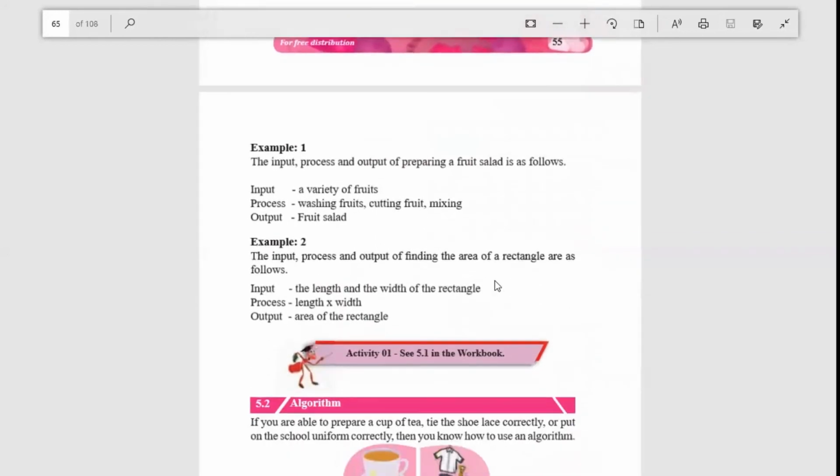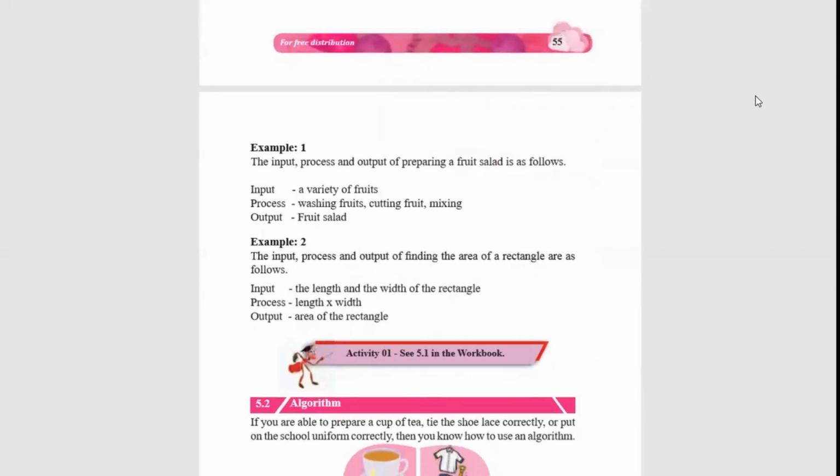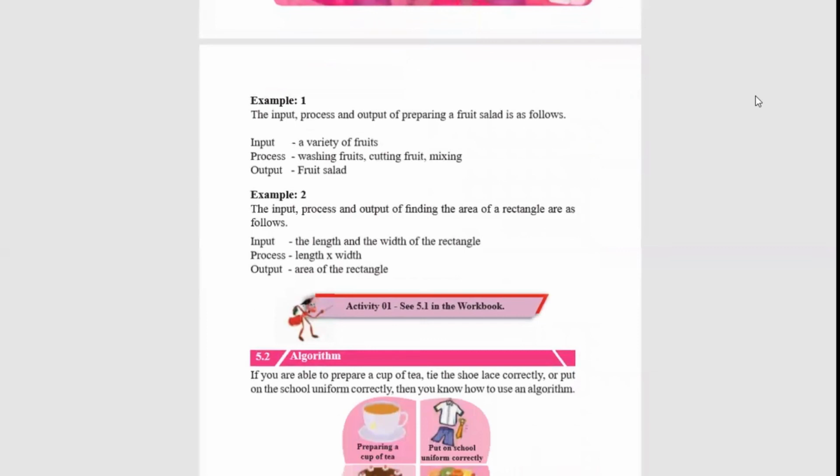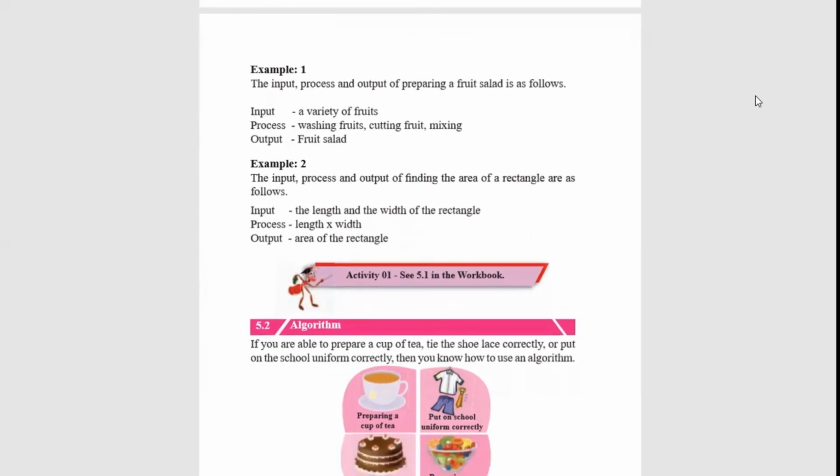They have given you a very nice example here. First is preparing a fruit salad. What are the inputs? Varieties of fruits, for example apples, mangoes, papayas, pineapples, some people put grapes. The process is you wash the fruits, peel them, cut them into small pieces, and mix them with, some people put sugar and lime, and you finally serve it. The output is a fruit salad. That is a simple problem solved.